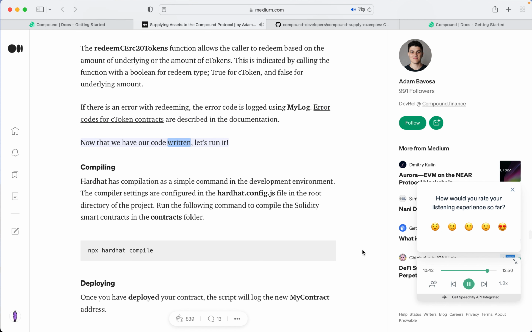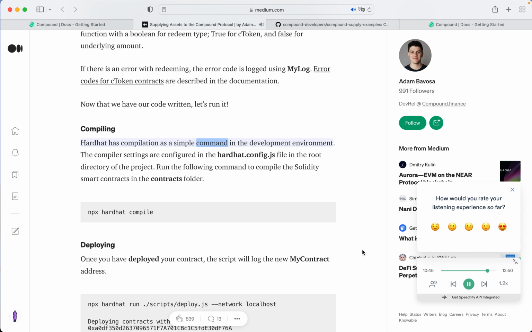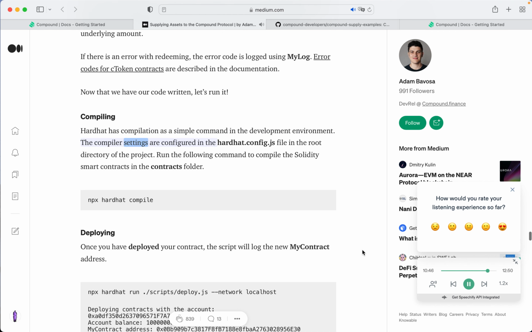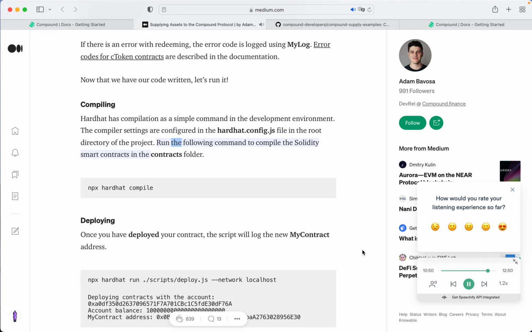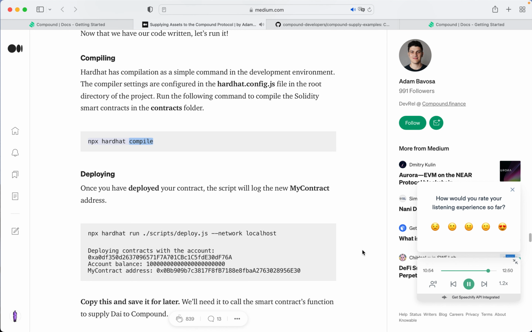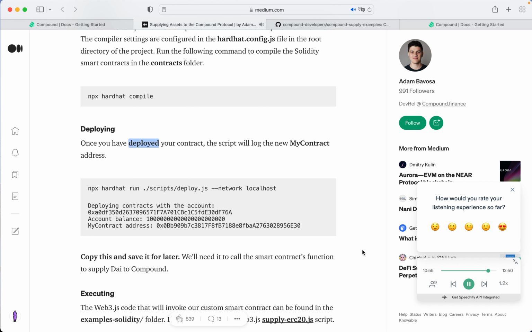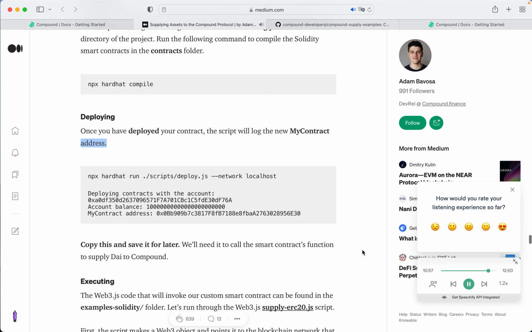Now that we have our code written, let's run it. Compiling: Hardhat has compilation as a simple command in the development environment. The compiler settings are configured in the hardhat.config.js file in the root directory of the project. Run the following command to compile the Solidity smart contracts in the contracts folder: npx hardhat compile.